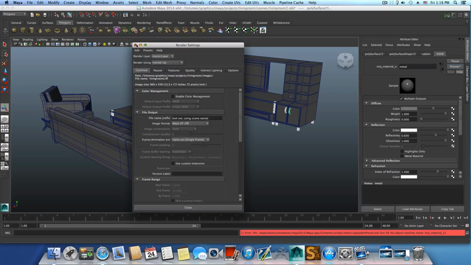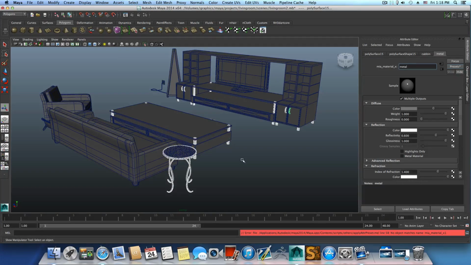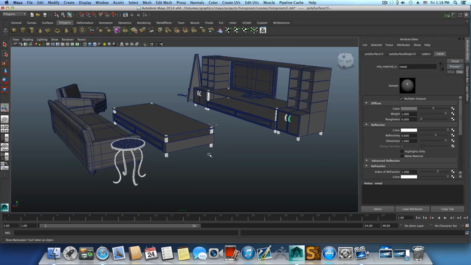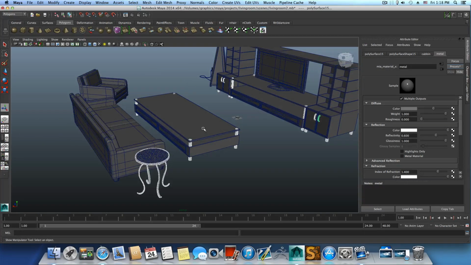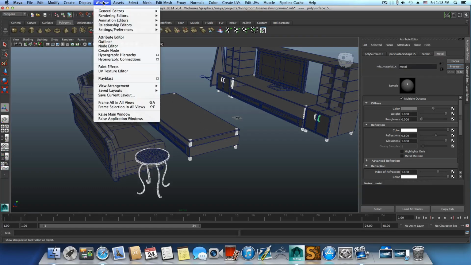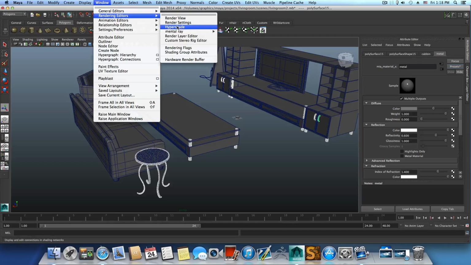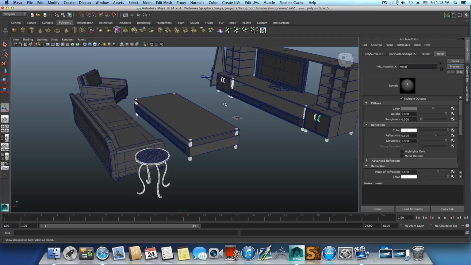Okay, so just for now we will leave the render settings. We want to keep on texturing this. Now the next thing will require a little bit of a tricky move. What we will need to do is go over Window, Rendering Editors, Hypershade. Okay, we will open the Hypershade.